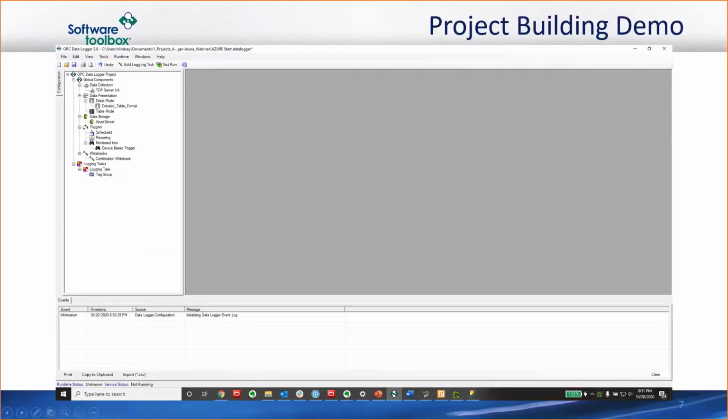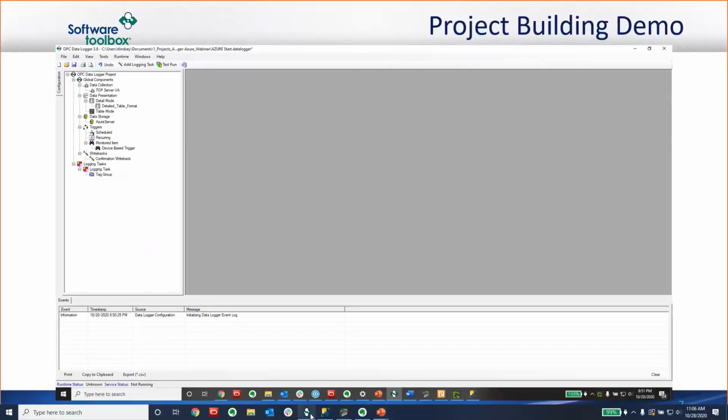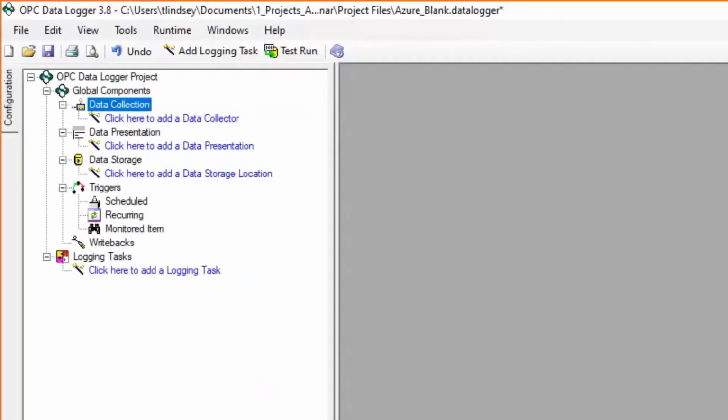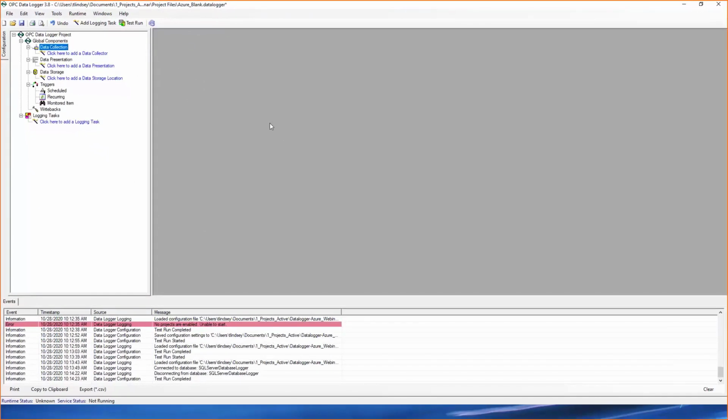So we'll start off first with the DataLogger. Obviously, we've got ourselves an empty project here. Nothing really to see aside from a couple of the modules, but you can already get an idea of how this is going to be constructed. Obviously, we have our collection, which is going to be the top server. We have our tasks, and eventually into that, we're going to have our groups, which is just a collection of items that we're interested in reading. And then data storage is our key component here, and that's going to be Azure.